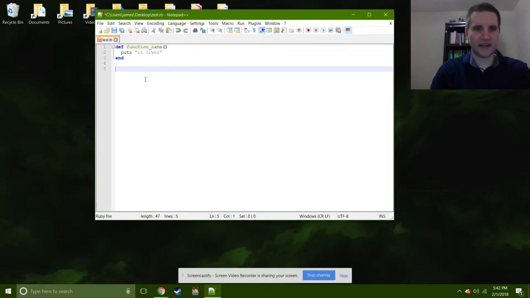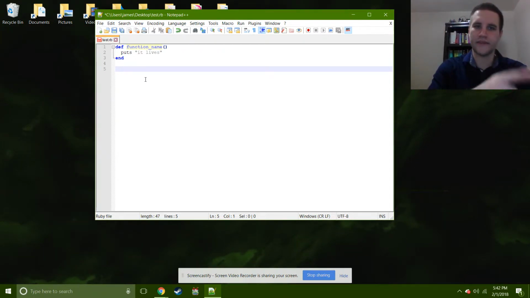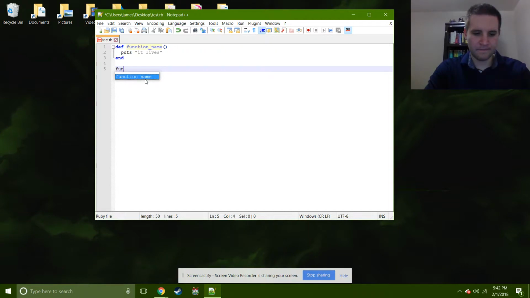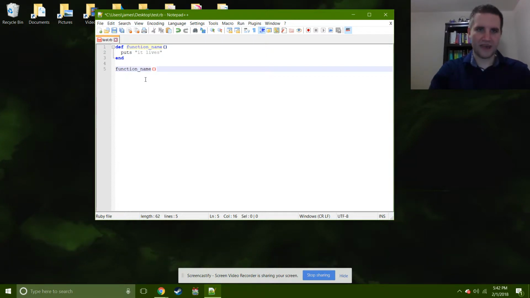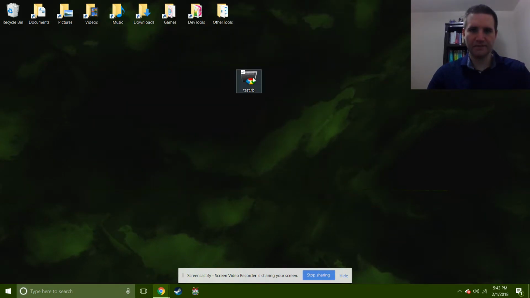So what we want to do next is we want to go down here, and we want to actually use this function so it will run that little snippet. So to do that, we would just type the name of our function. And then we would have those little brackets. Then we would save our document. I use Control S, and then we would close it.